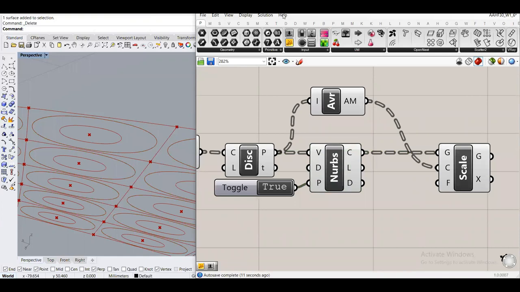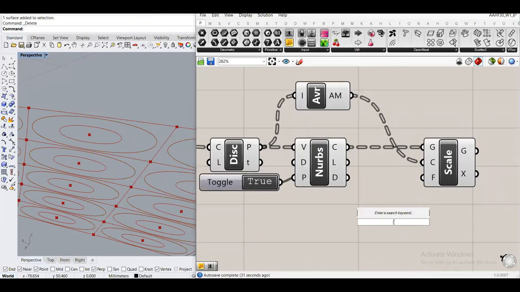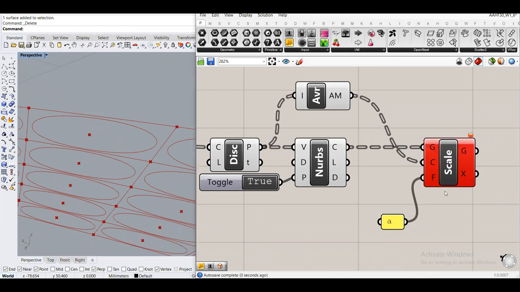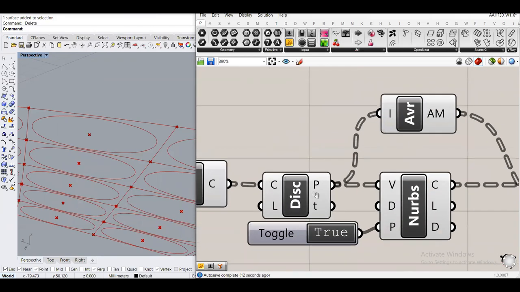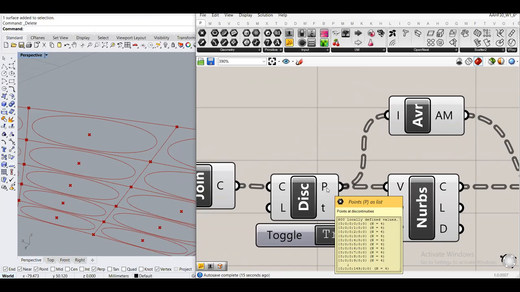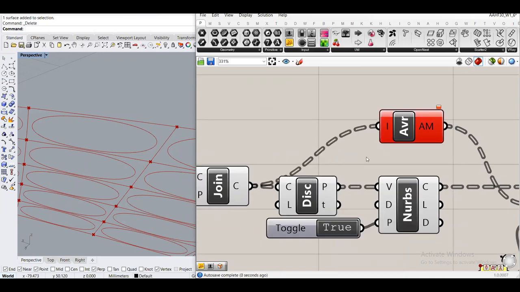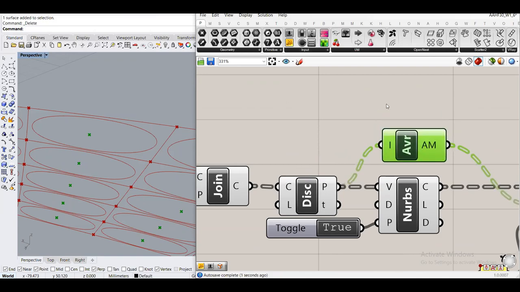I'll just wait to see if it doesn't work for anyone. If yours is red, wait, let me make it red for myself as well. There we go. Is your scale red or is your average red? Average, okay. Are you connecting discontinuity? Yeah. Don't connect the curves. Connect the discontinuity point output.